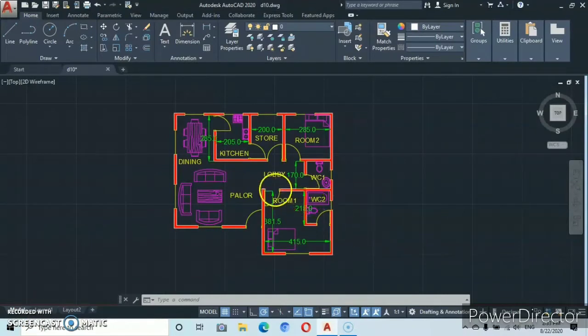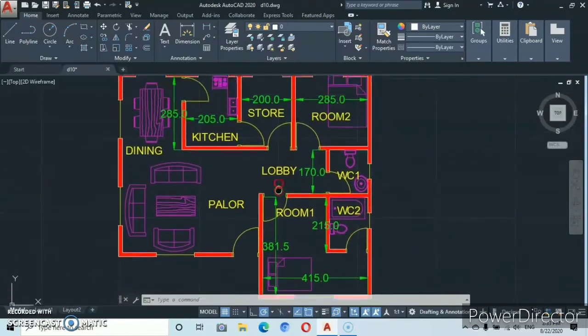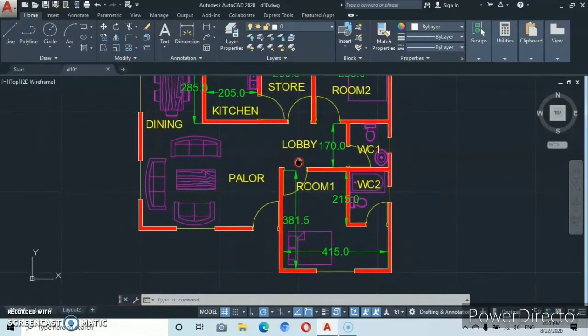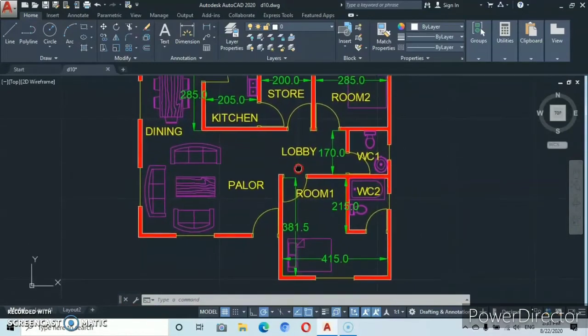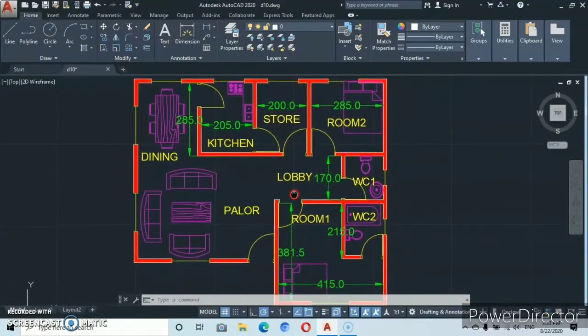In this part of the tutorial, we are going to create an isometric view from this plan drawing. We're going to make a 3D isometric view. So let's get started.